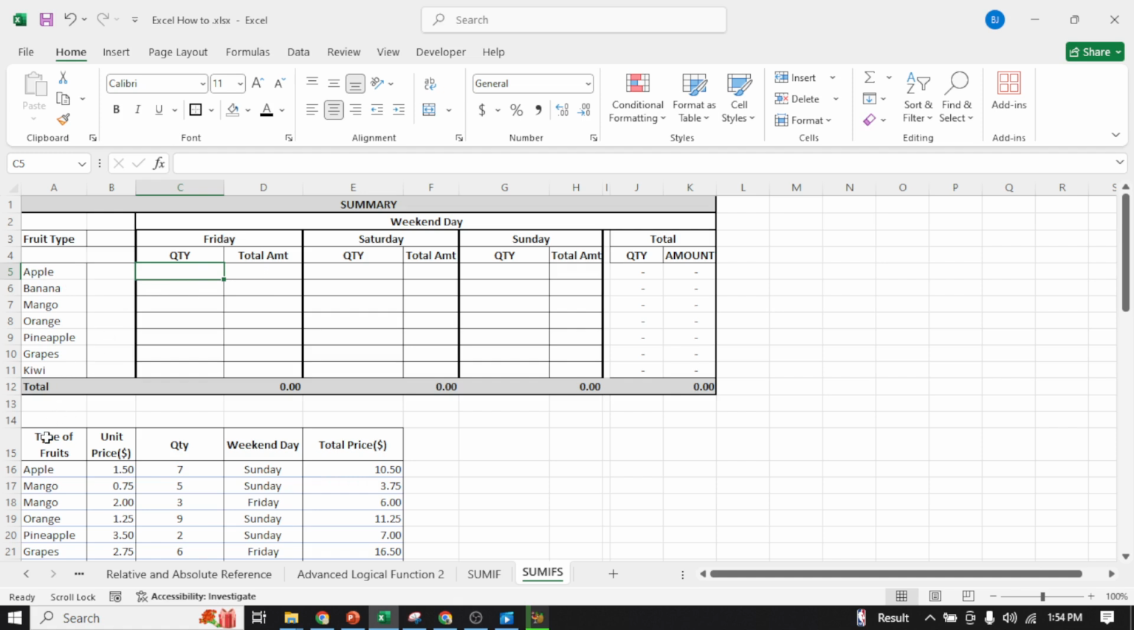So down here we have a table for fruits. We have types of fruits. We have units, unit price. We have quantity. We have weekday, rather weekend day, and then we also have total prices. So let's say this is total amount.